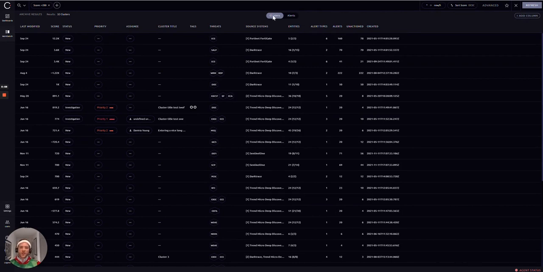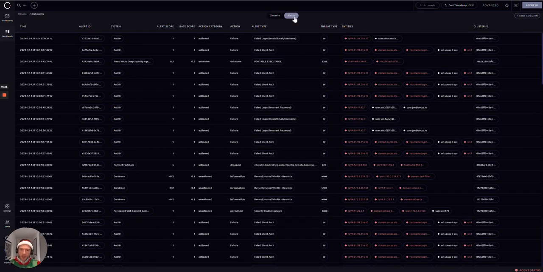First and foremost, what you're going to notice: up until this point within the platform, all you've been able to look at and view and search and save your searches on is by clusters. So your list, your workbench default was your cluster view. Now you have alert view. I know this was a big popular request from customers.